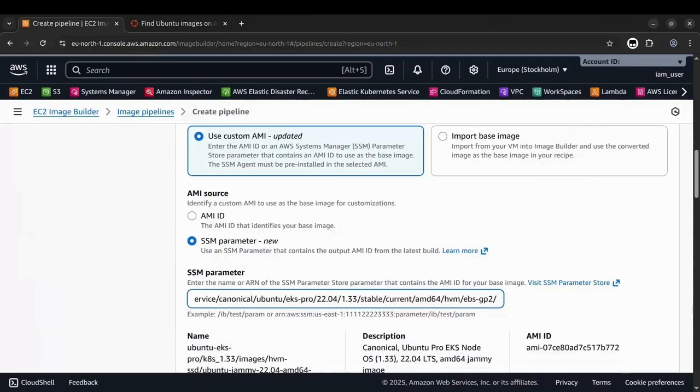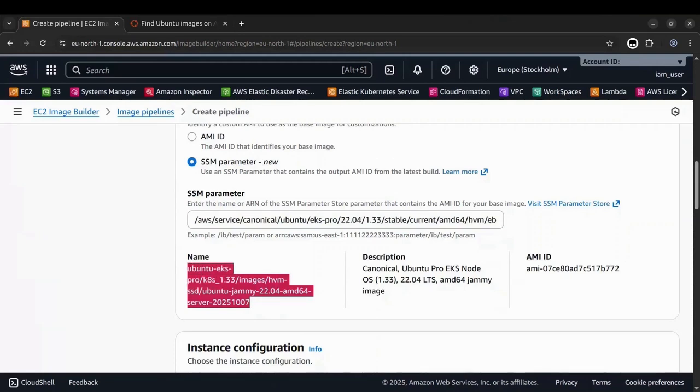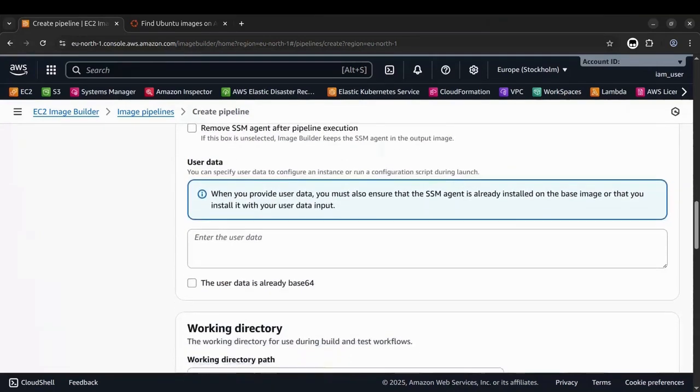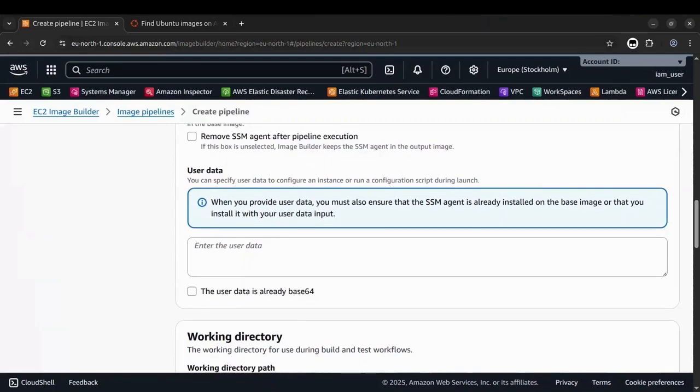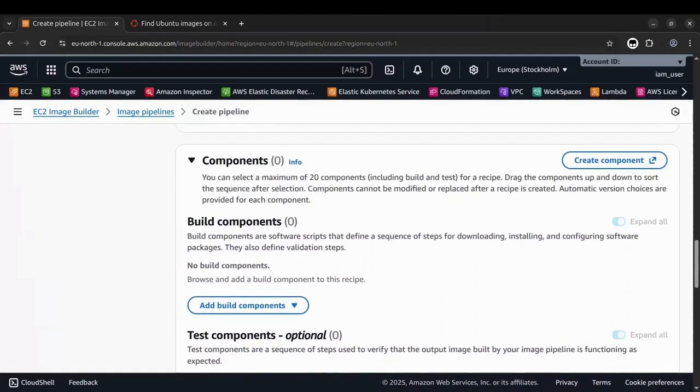Okay, let's scroll down. If you see here the information, we are grabbing the latest image and it's already detecting it. We have the AMI ID there. If you would like to remove SSM agent, there is a checkbox there. I like to keep it there because I can also check the health from SSM.